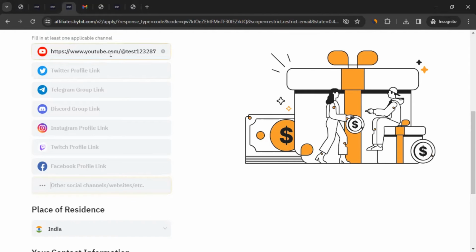So you see, you can enter the URL for YouTube, X, Telegram, Discord, Instagram, Twitch, Facebook, or any other social channels, website, blog, etc. So I have added my website in here. Like this, you can add your details too. But whatever information you type in here, ensure it should be accurate. Whatever information I'm typing, that's just dummy information for educational purpose. But in your case, it should be accurate.